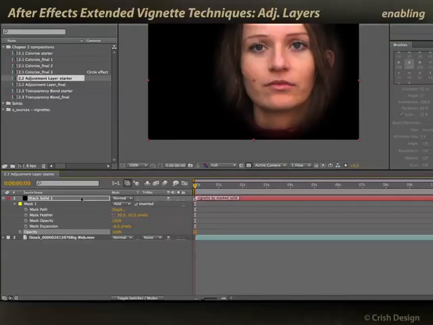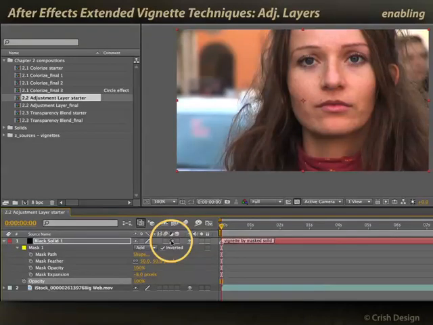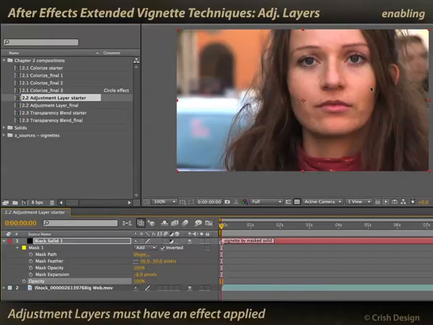To make this into an adjustment layer, I need to open up the switches column. So I'm going to toggle switches modes, F4 is the shortcut. And see this little half moon icon? If you turn that switch on for any layer, it converts it into an adjustment layer. Initially, it'll seem like it has no effect. To see a change, you need to actually apply an effect to this adjustment layer.